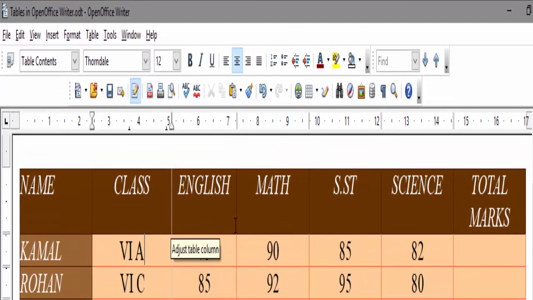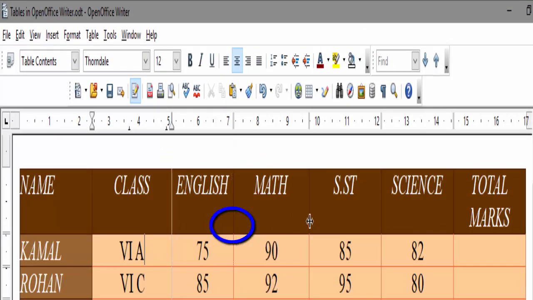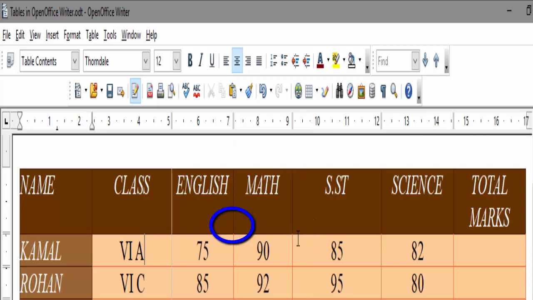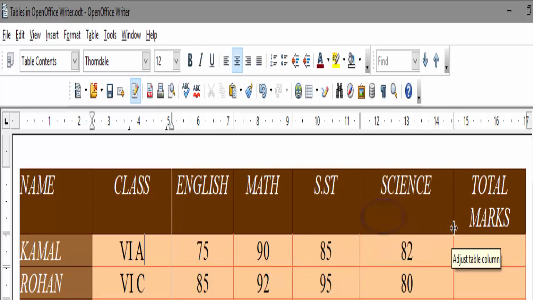For that, first position the mouse pointer on the right border of the column whose width is to be changed. The mouse pointer changes to a horizontal double-headed arrow. Now hold down the left mouse button and drag it towards the left or right as needed to change the column width.